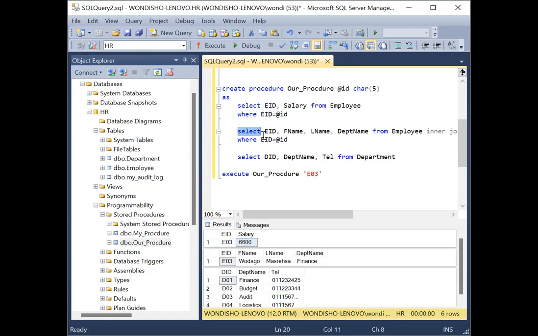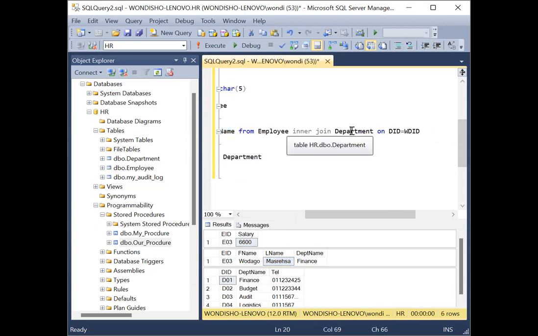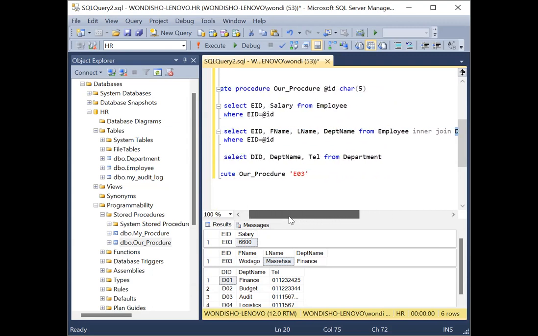And the second select statement does the same thing for employee 03, because the EID, or the ID that we supplied, is for employee 03. But it will display the employee ID, which is E03, the first name, which is Wadajo, the last name, which is Masresha, and the department name. Mind you, since it is a join table, it extracts some information from the department table. In this case, it is the name of the department, which is finance.